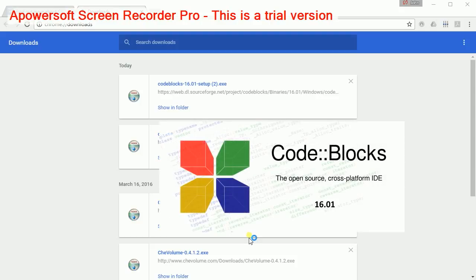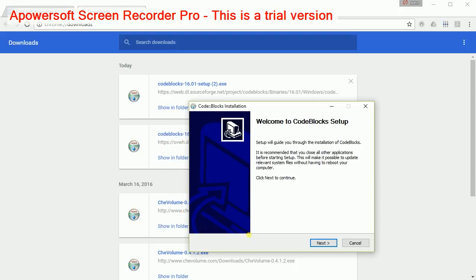Now here, I can't really show you, but it says, do you want to allow this app from an unknown publisher to make changes to your device? Code::Blocks 16.01 setup 1.exe. Publisher unknown, file origin hard drive on this computer. The answer to this is yes. I can't record that because of safety features in Windows, but you get the idea. Now we're ready for the install.